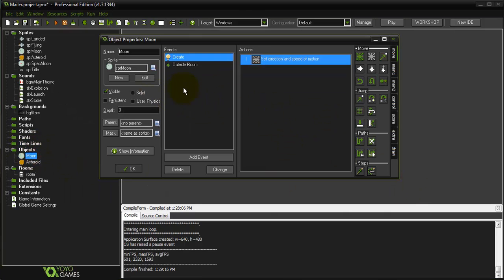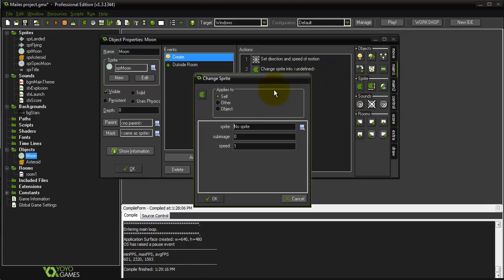I'm going to open this back up. And so in my create event, what I'm going to do is go to main 1, and I have some sprite actions here. One of them being set or change sprite. I'm going to drag over that change sprite. Now I'm not really going to change the sprite. I'm still going to set it to sprite moon. I'm going to leave it at sub image 0 for now. We'll come back to this later when the book deals with this.